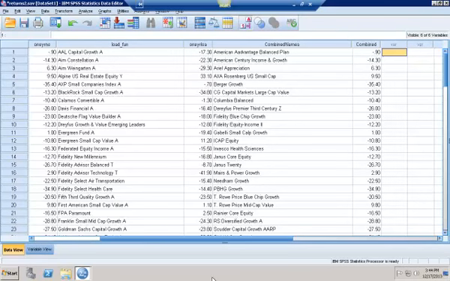So the last hypothesis that we want to test here is that the average return on the load fund is equal to the average return on the no load fund. Now, SPSS is a little different in how you have to set this up. We actually have to create a different column grouping them into load and no load funds.